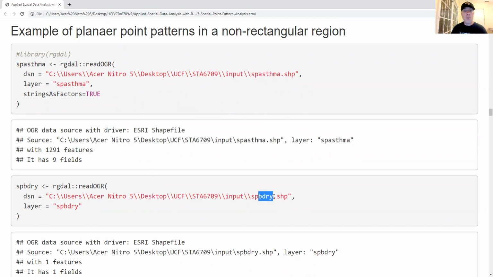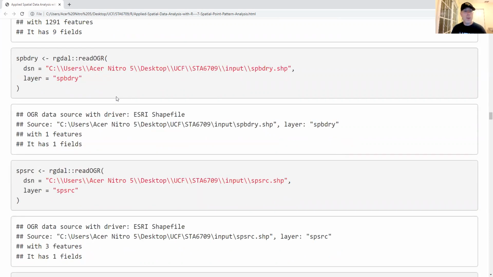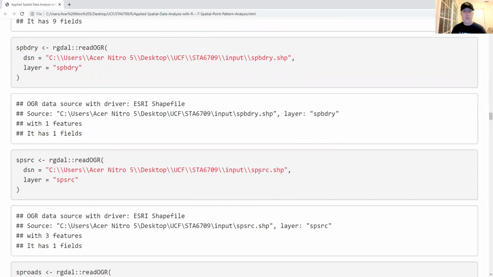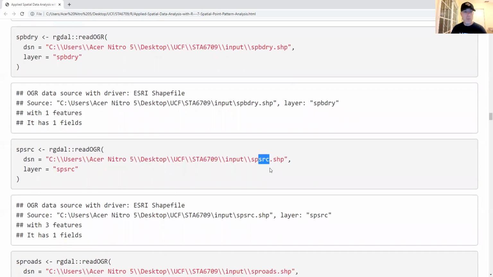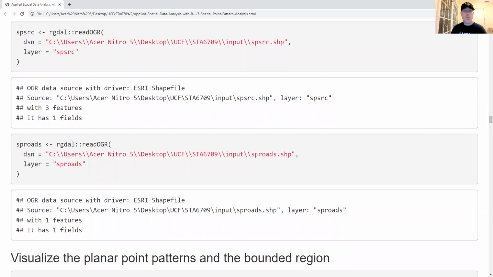All right, so here I've got the asthma data set in a shapefile. Here, this is the boundary. I'm reading these with the rgdal package, readOGR. The dsn is my file path. The layer is just specified as what it is. And stringsAsFactors equals TRUE is how the author set this up. The rest is very similar. Here's a source of pollution, and then we have roads.